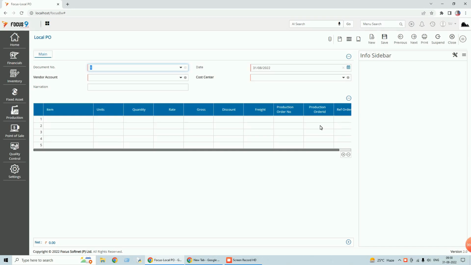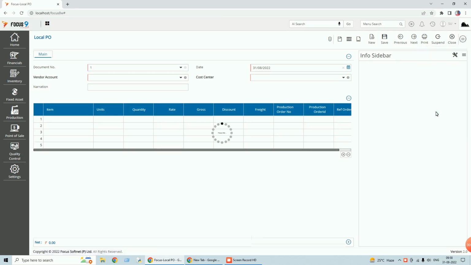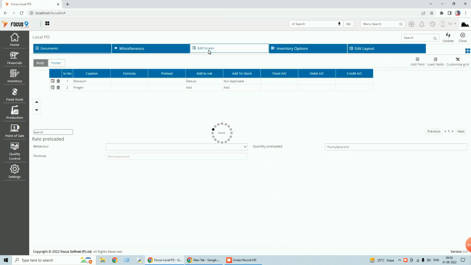Now I will show you how to insert the fields in the footer parts. After that I will show you how to apply the formulas. Click here and click on settings. If you want to apply any formulas or any fields, you be in the same voucher and you click on settings and you go to the edit screen option.